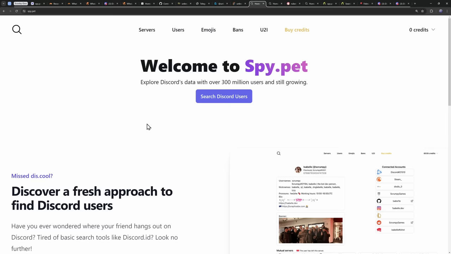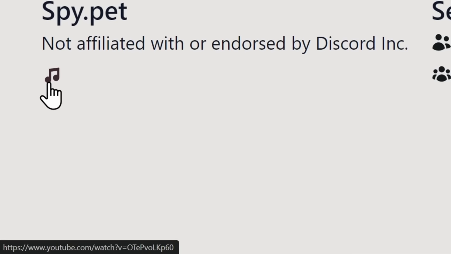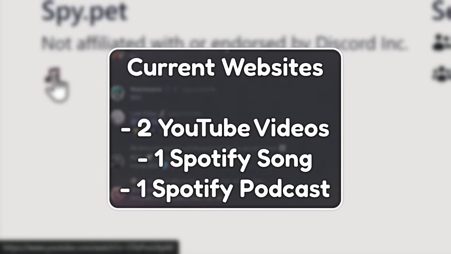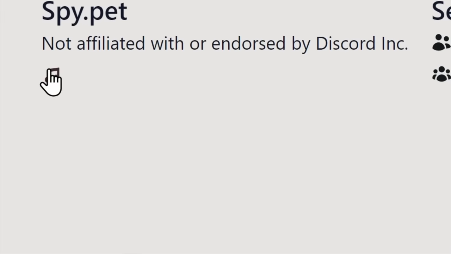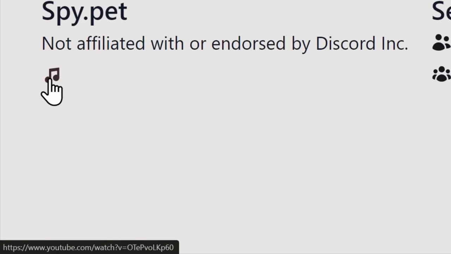And guess what? There are more connections to look at, because if you go on spy.pet right now and you scroll down to the bottom, there is a music button that will take you to a random website out of a predefined list. So if I refresh the page, it was a YouTube page before. If I refresh it, it takes us to Spotify. If I refresh it, it will take us to another YouTube page.